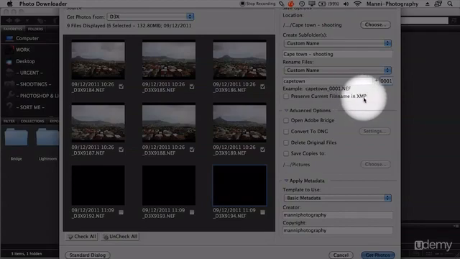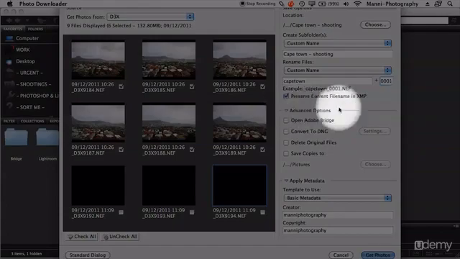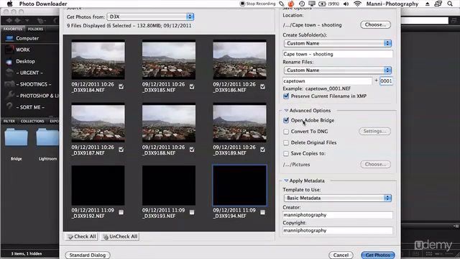Then the next option that we have down here is preserve current file name in XMP. This means you are going to save all the metadata, all the exposures, the apertures, everything that is processed or that you entered into your camera will be saved together with your file. So this is very important for me to check this. It's always important. Then you've got some advanced options down here.